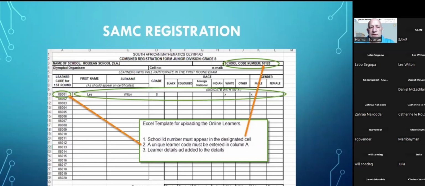It looks similar to this. This one is for grade 8. Yours would be for grade 4, 5, 6, and 7. Firstly, the school ID number must appear in the designated cell. Do not further change the format. You can add lines if necessary if you have more than 20 learners.